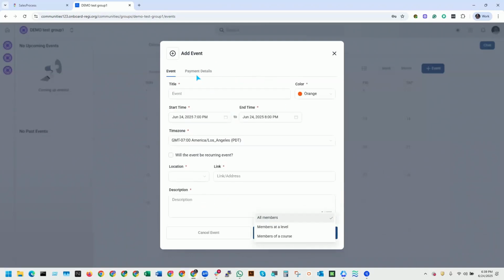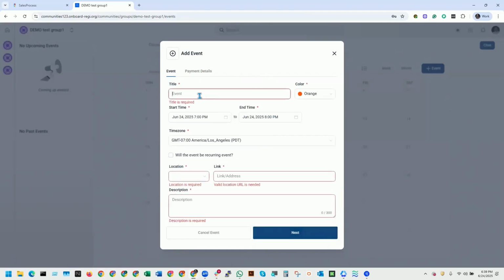Now, in here, let's fill out a few things. Something like this. And the location is Zoom, for example. Why is it not correct? It needs a valid URL. Okay. Zoom.com/ABC test, for example.